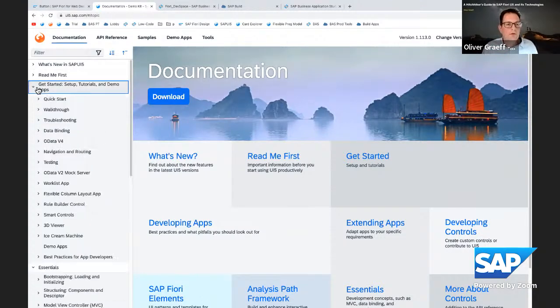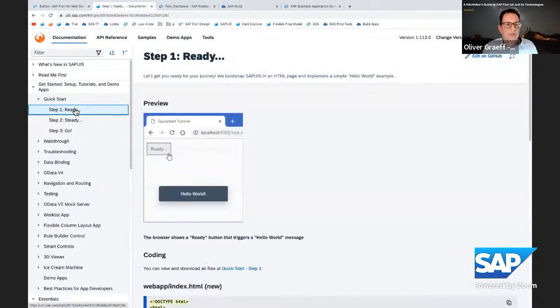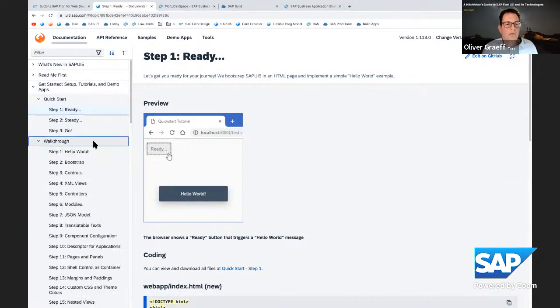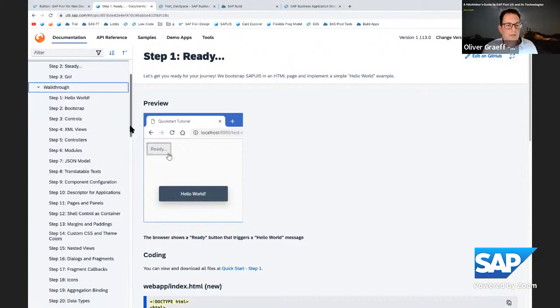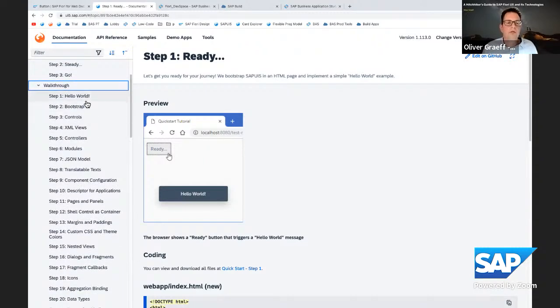And there are also tutorials here. There's a quick start tutorial. This is a bit of a hello world tutorial. And we also have what we call walkthrough. This is a 30-something step tutorial for all the different concepts and things to learn with SAP UI5.